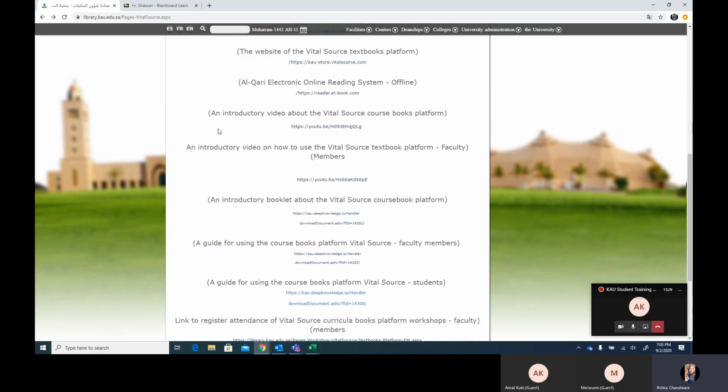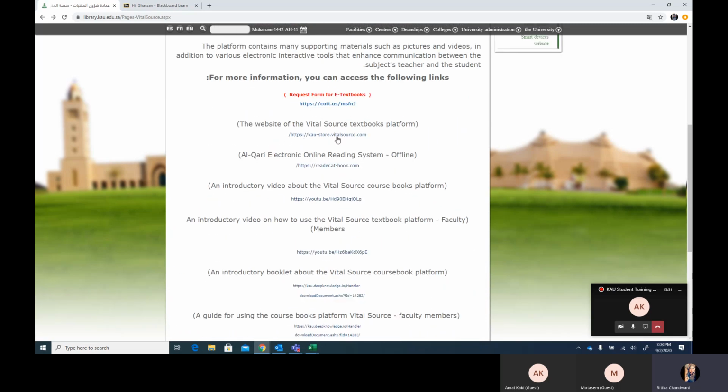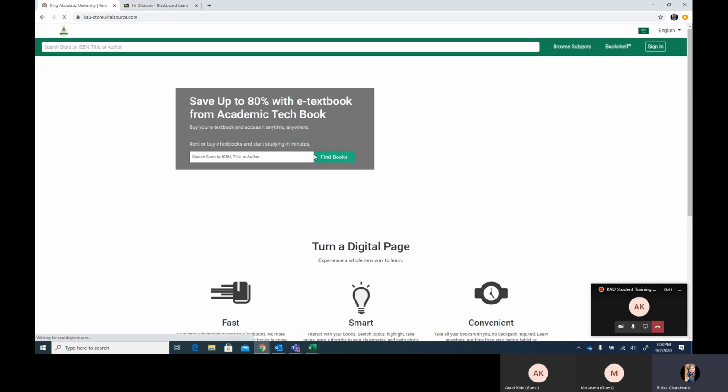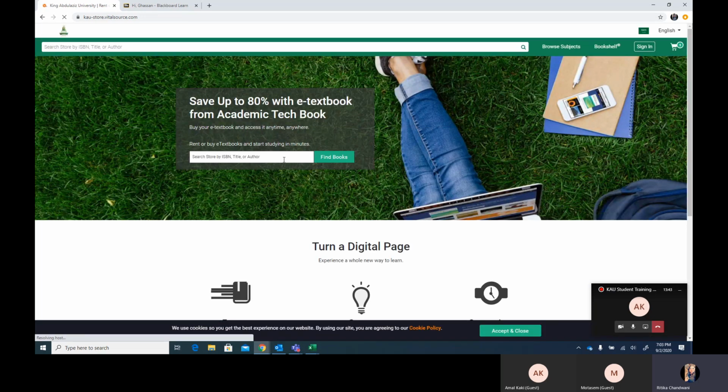Now, what you need to do is click on this link, which is kau-store.vitalsource.com. Once you click on this, you will be redirected to the VitalSource for your university. Now, this is one way of searching for books. Another way of searching your books will be through Blackboard in the courses that you're registered for, and I will show you that as well.